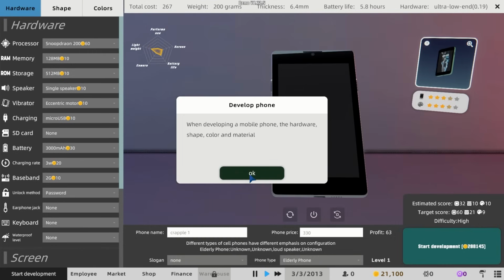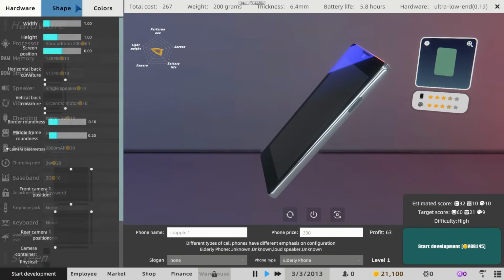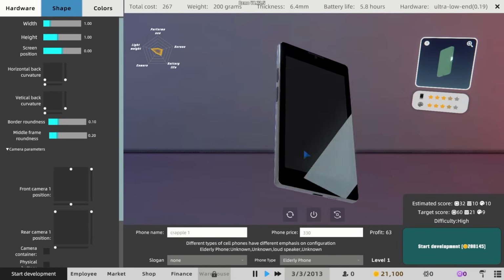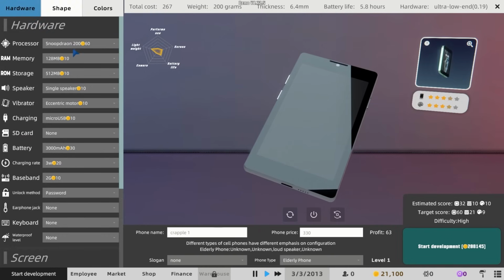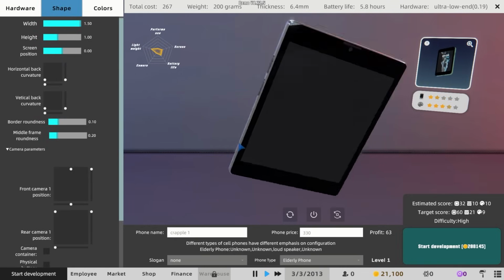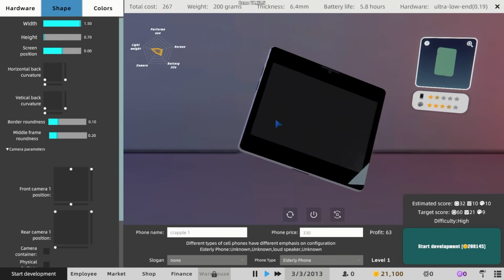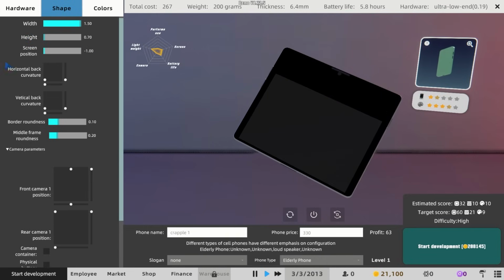All right, develop a phone. Wait, I didn't research any of this stuff, did I? I should research more, but who cares? Building a phone is probably the fun part of this. Yeah, have one option for everything. That's good. Unlock method, password, earphone jack. I should research my stuff first, but I won't. We're going to market immediately. Let's make an abomination. Made truly the worst. Yes.